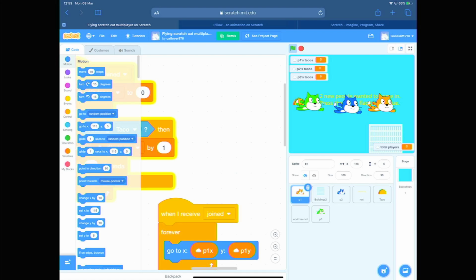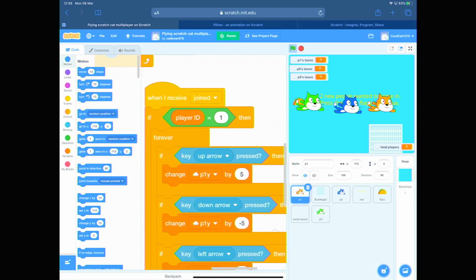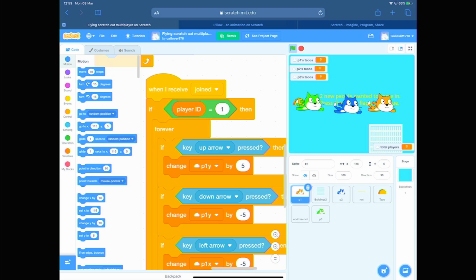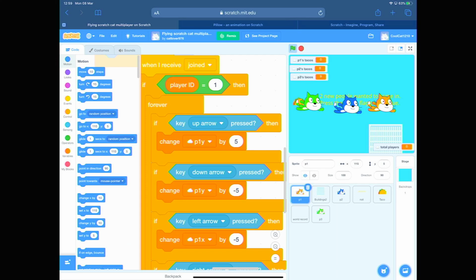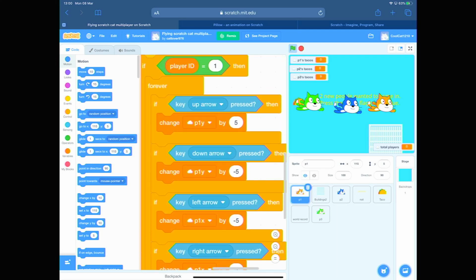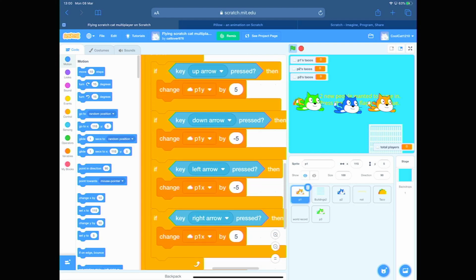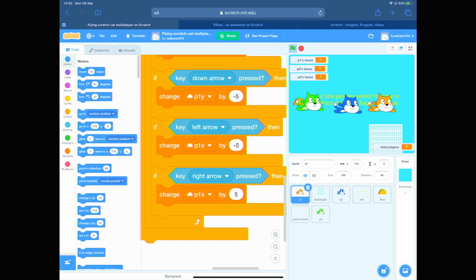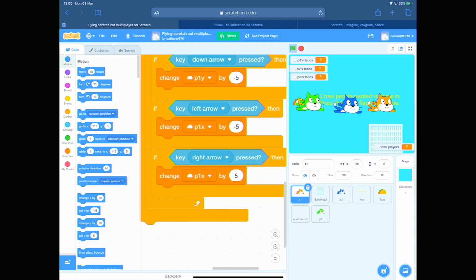Having a look further as well. When we receive joined, this is all when you click play. If the player ID is 1, then the following is going to happen. Oopsie, let me put that code back in. So all of this is going to happen. Again, here you can see if we click the arrows, so here's another conditional. If the up arrow is pressed, then we're going to change by 5. If the down arrow is pressed, that's another conditional. It's going to go down by -5. If the left arrow is clicked, there's another conditional. It's going to change again. And the same with the right arrow.